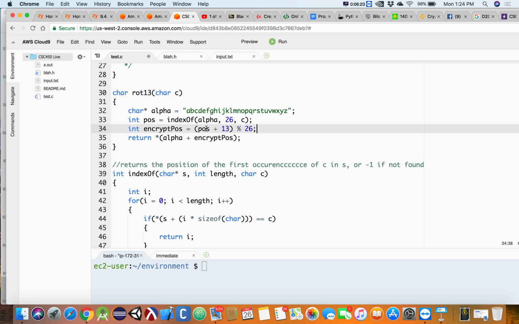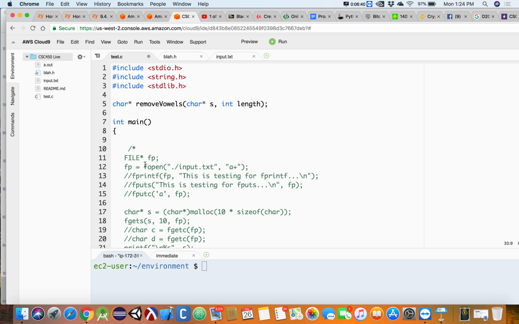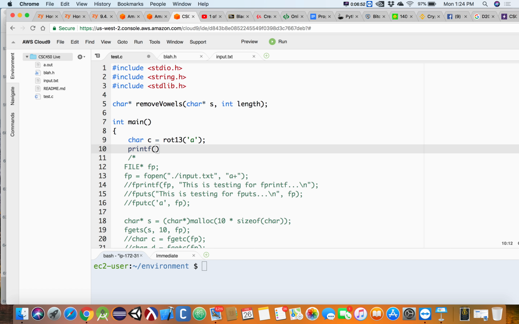All right, so pos plus 13 is the rot 13. Mod 26 will wrap it back around if necessary. Okay, so an A, that's 1, 2, 3, 4, 5, 6, 7, 8, 9, 10, 11, 12, 13, should be an N. So let's just test it on that. We'll say char c is equal to rot 13, passing it an A. Then we'll say printf %c \n c. So this should give us an N.